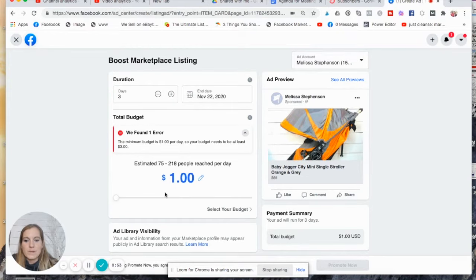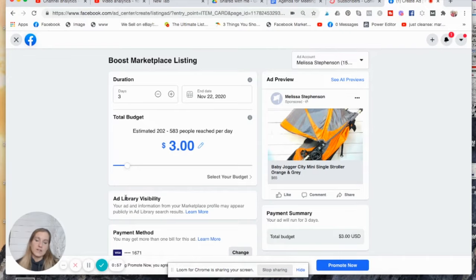I want to do $1 a day, but I'm doing it for 3 days. The minimum you can do is $1 a day, so that's what we're going to start with, and we're going to go for 3 days. I did some experimenting with 1 day, and then 2 and 3 days, and really 3 days is the best because by the second day they start throwing it to more people. I got the most action on the second day. But if you put it for 3 days and you get it sold on the second day, you won't pay for the 3rd day.